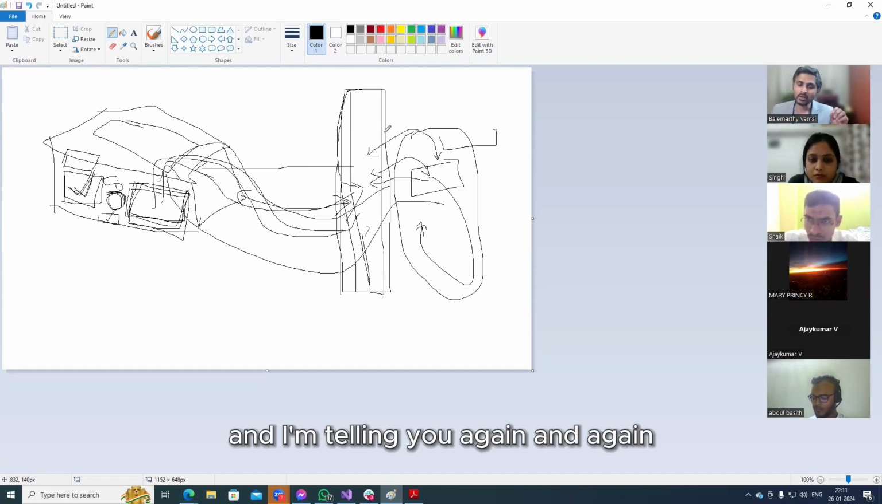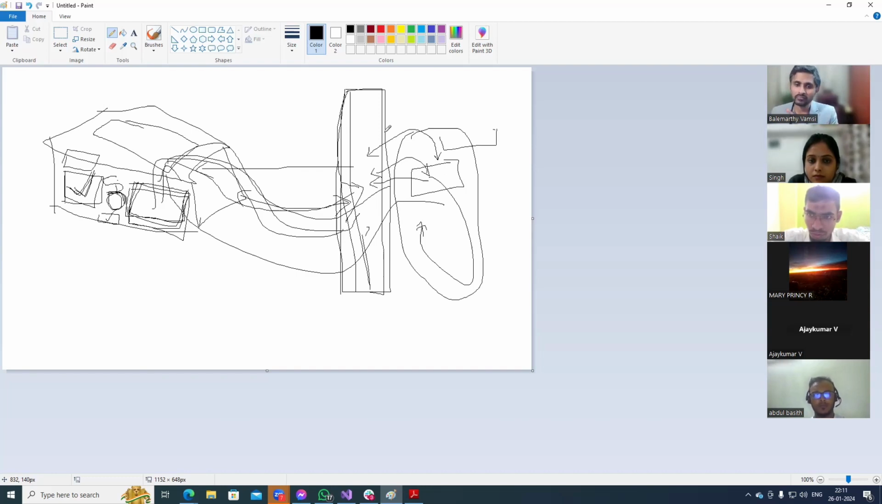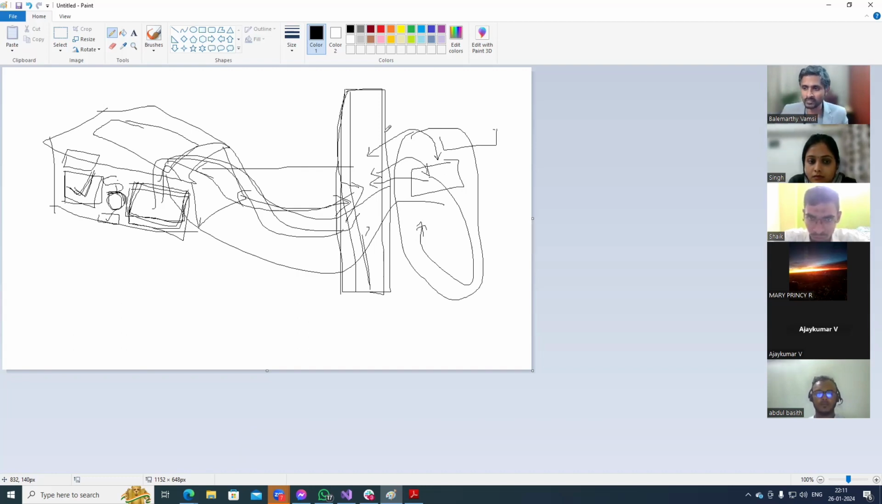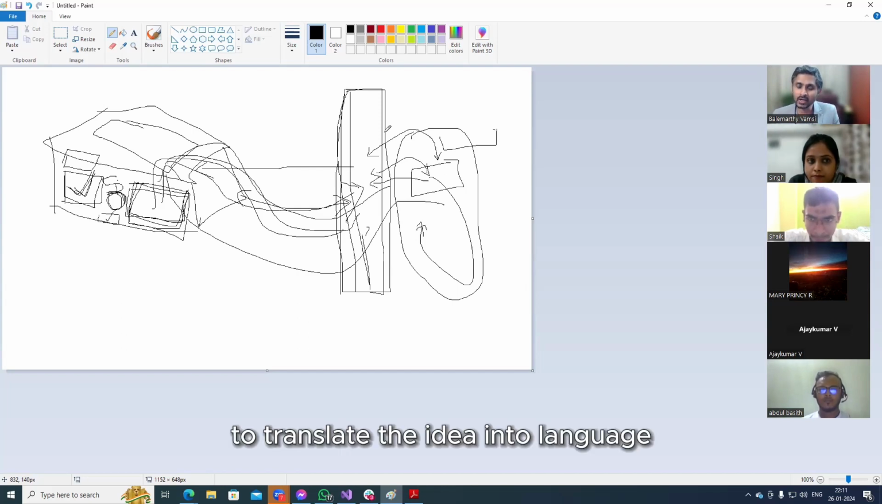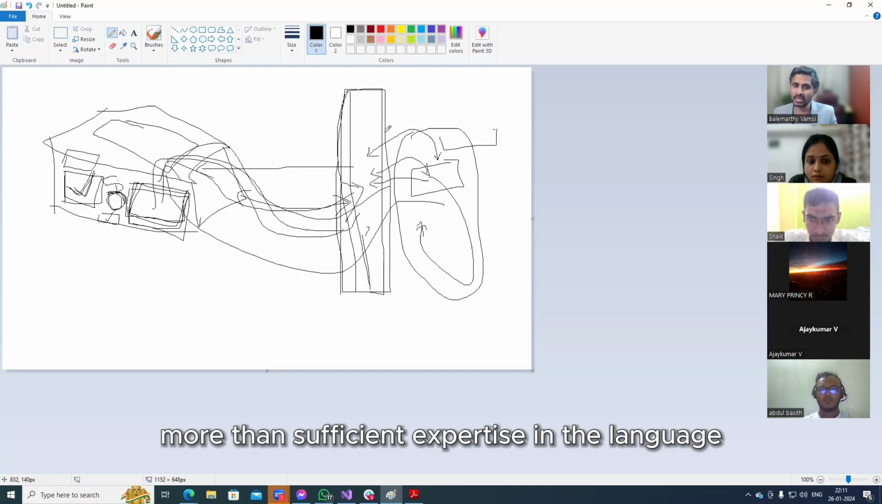And I'm telling you again and again, if your C skills are not at that level, you will run into these kinds of doubts. Going forward, you will see the strain to translate the idea into language requires more than sufficient expertise in the language.